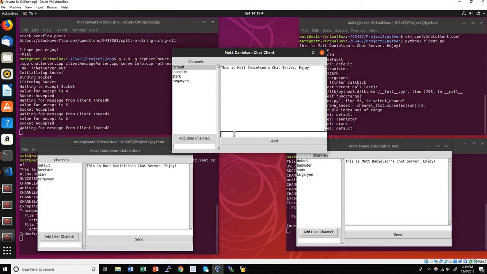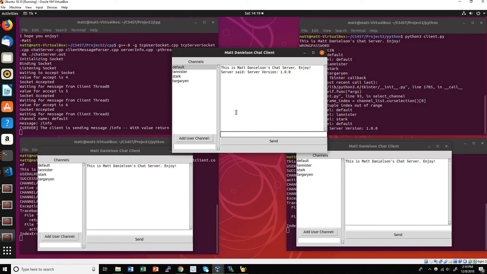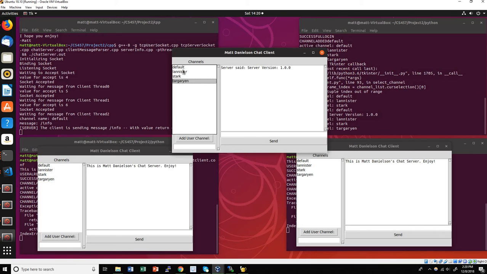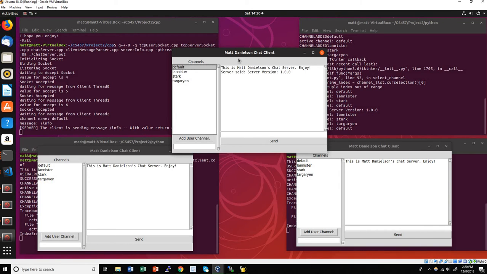So if I want to get some information, for example, I want to send the command info. My info command returns the server version. And in that case, the server messages come back and they show in each of the different frames, because I want the user to be able to track information from the server across the different channels that they're on.